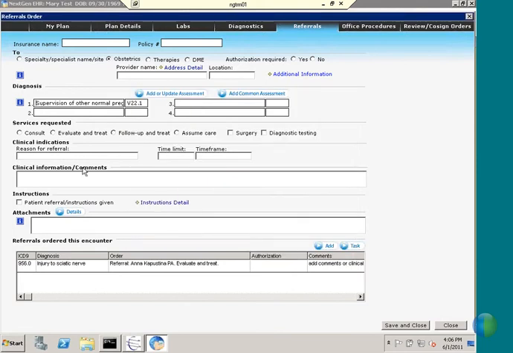Okay, come on, fire in there. And then for evaluation and treatment, or assume care, rather. Okay, reason for referral, high-risk pregnancy, document, and then make sure you add it. Okay, so you have those two orders in there.